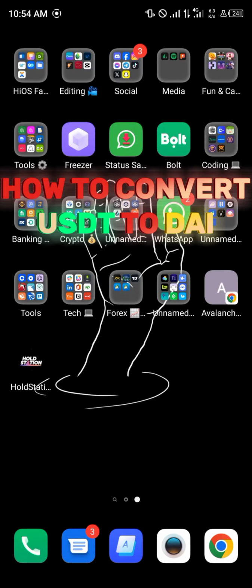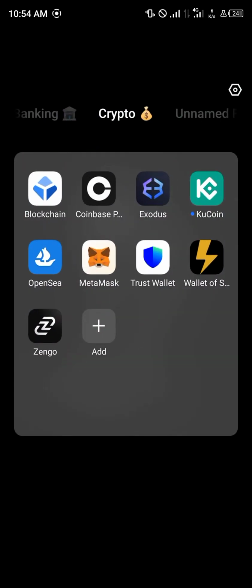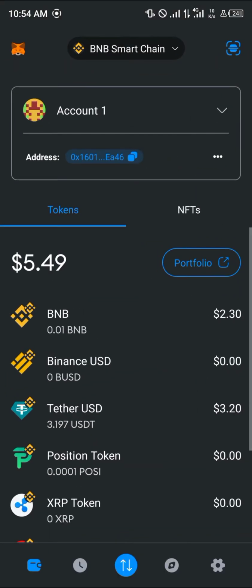And in this short tutorial video, I'm going to be showing you how you can convert the USDT to DAI. It's quite easy to get this done. We're going to be working with the MetaMask wallet for this tutorial video. So once you've opened up your MetaMask wallet, make sure you're on the BNB Smart Chain, because that is where I have my USDT stored.